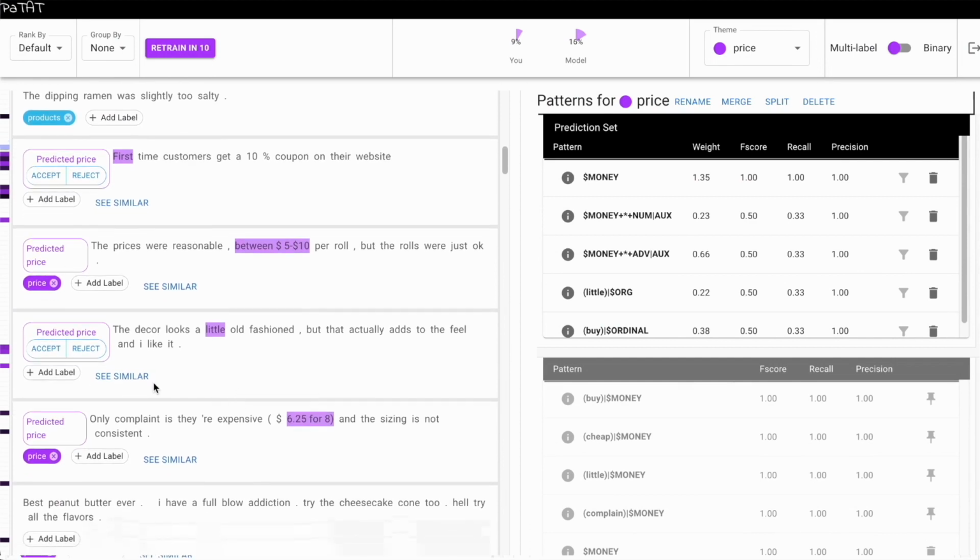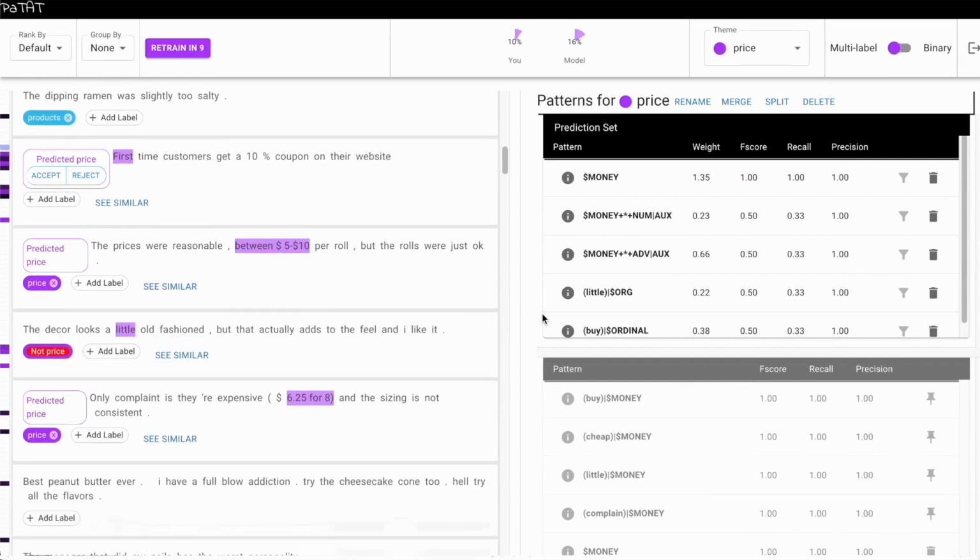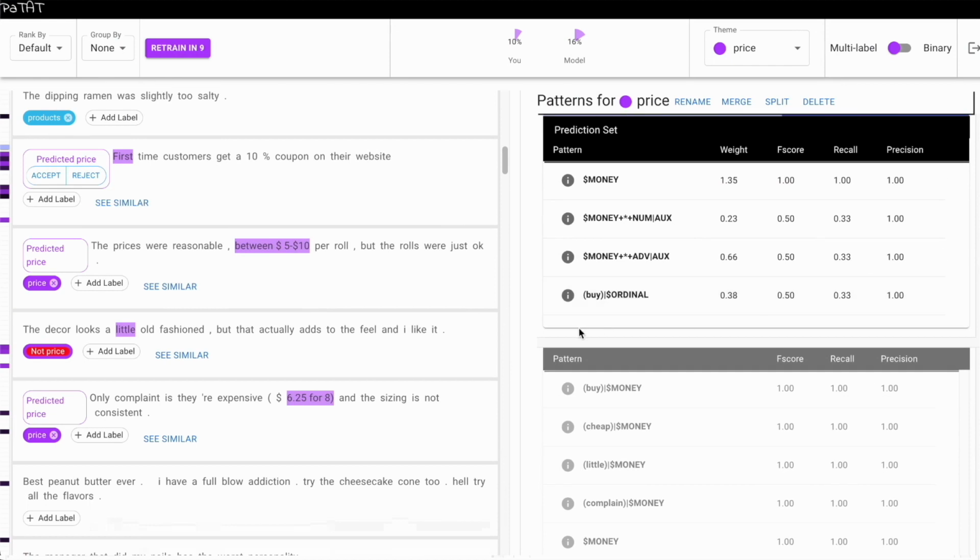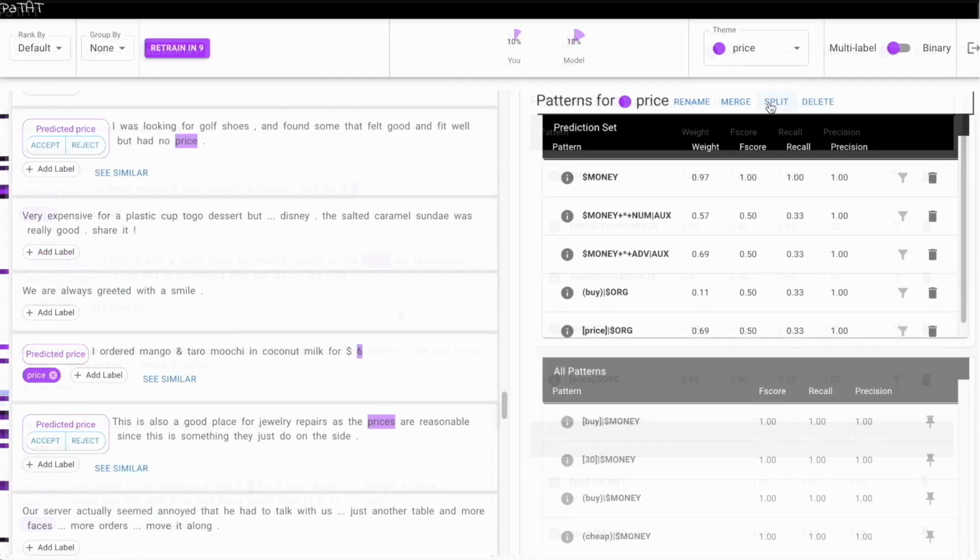Users can give feedback to the model either by accepting or rejecting the label suggestions on the data items or by manually deleting a pattern that looks irrelevant. Users also have the option to manually promote relevant patterns to be included in the prediction set.